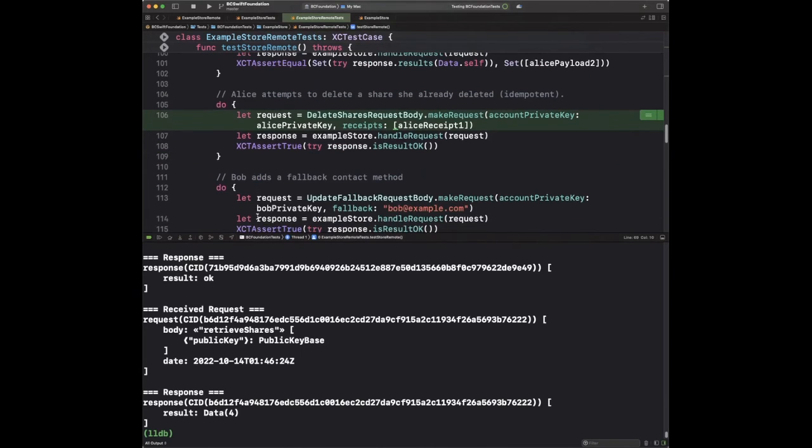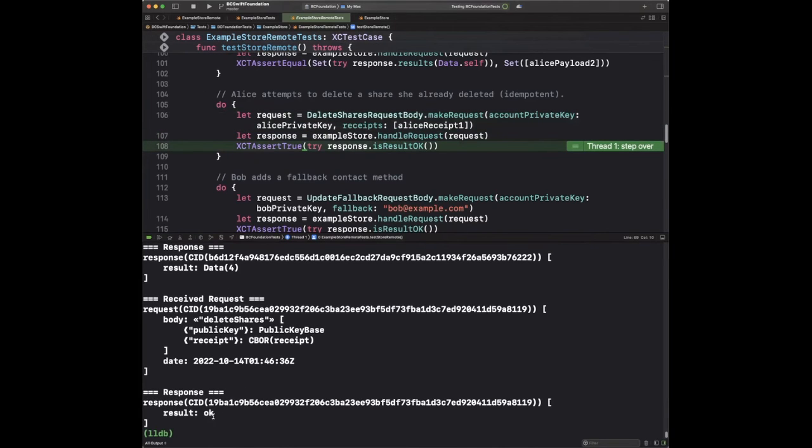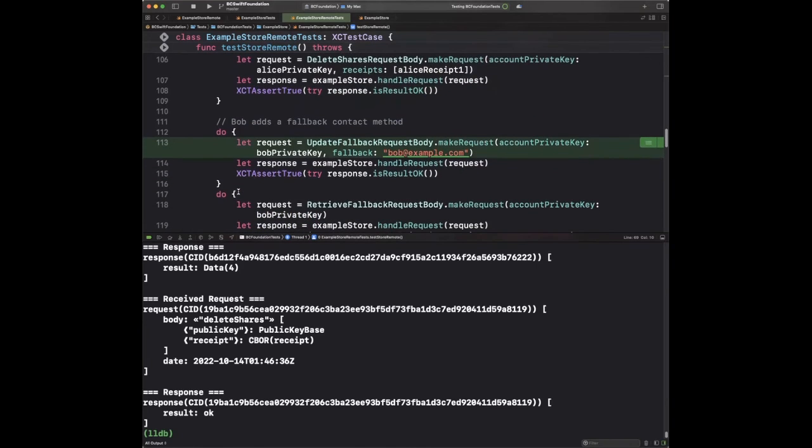Okay. Alice attempts to delete a share she's already deleted. So this is also idempotent. If you request the deletion of a share, it says okay, it's already gone. So trying to make basically as many things idempotent as possible.